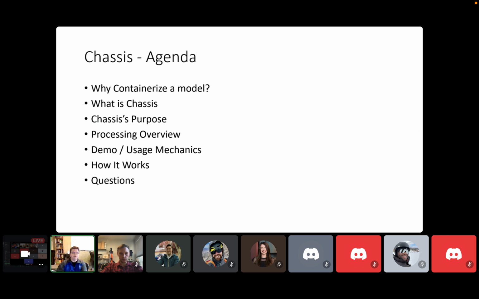So for today, agenda-wise, we're going to talk a little bit about why you want to containerize a model. And that's going to lead us into what Chassis is, its purpose, and an overview of how Chassis goes about achieving its purpose. Then I'll do a quick demo, and we'll follow that up with an understanding of what went on during the demo in a little more depth. And then we'll finish up with some questions.